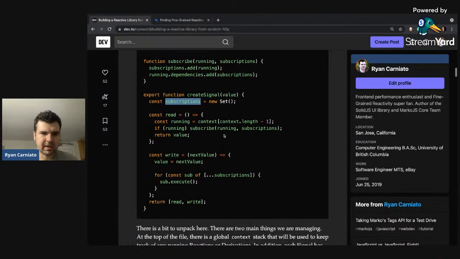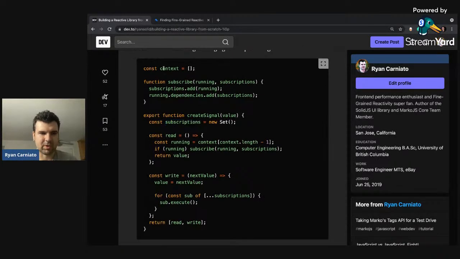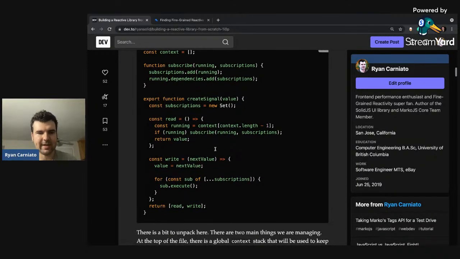So essentially, we have this global context, and I call it context here, but really it's a stack of running effects, or computations. Like we'll talk about derivations later, which are also a different type of computation, but essentially the observers. This is a stack here of what the current observers are. So when you read any signal, it's going to ask, what's at the top of the stack? Is there something listening right now?